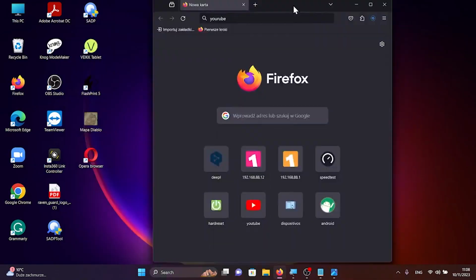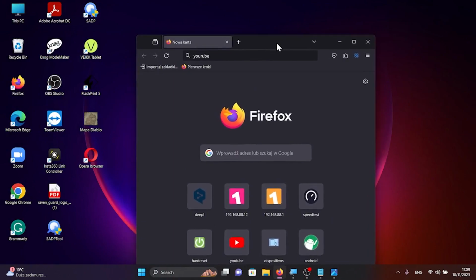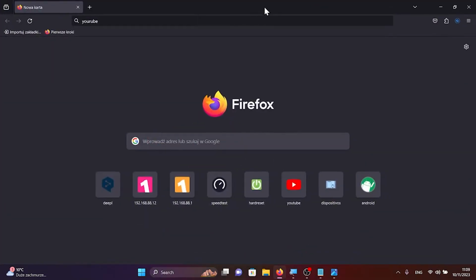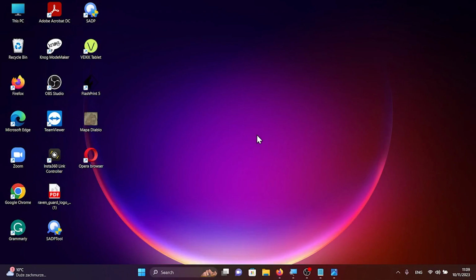So that's all. You can also maximize window by putting it on the middle top of the screen. So, and that's finally all.